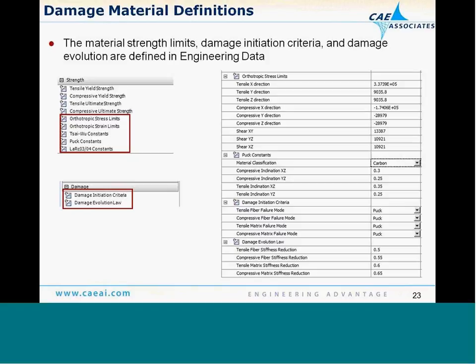We require the material strength limits, the damage initiation criteria, basically what criteria to use to determine whether damage is going to occur, and the damage evolution law. What happens to the material after damage occurs? And you can input that all under engineering data.